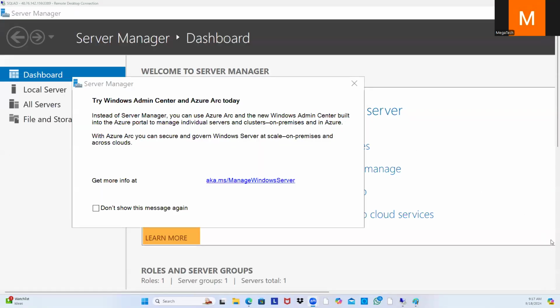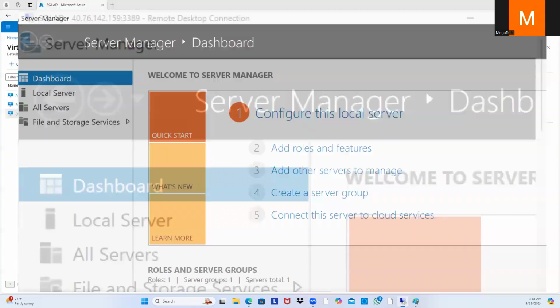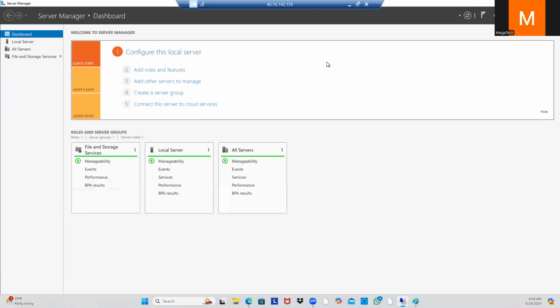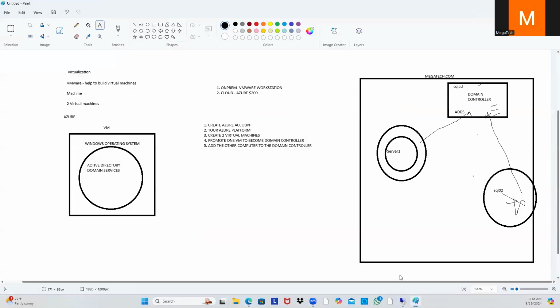All right, so when you connect to the server, you're going to see this. Let's click on this. So, don't show me this message again. Good, your server would look like this. Make sure, yep, it's going to look like this. So based on our paint, we're going to install this feature on it, Active Directory Domain Services.